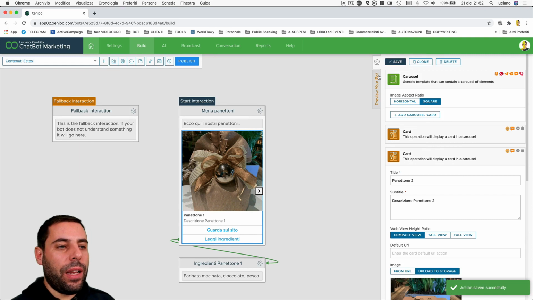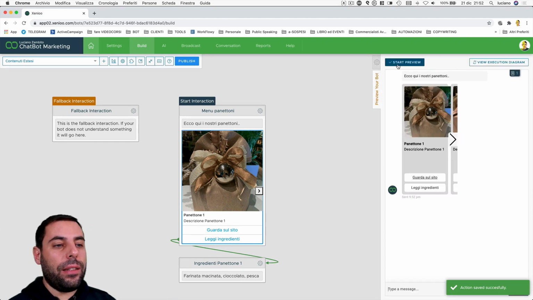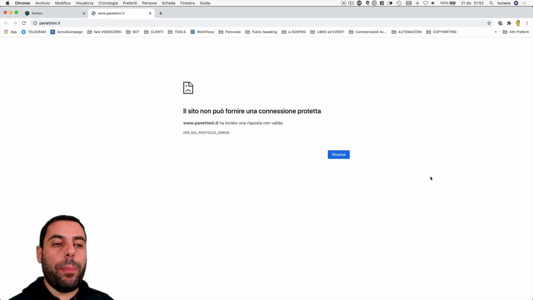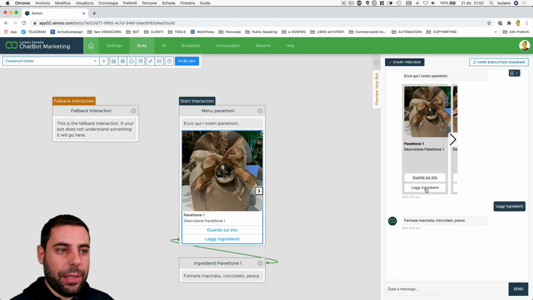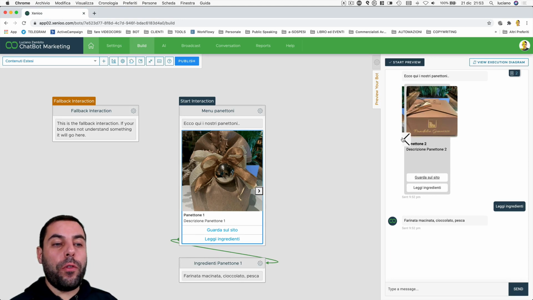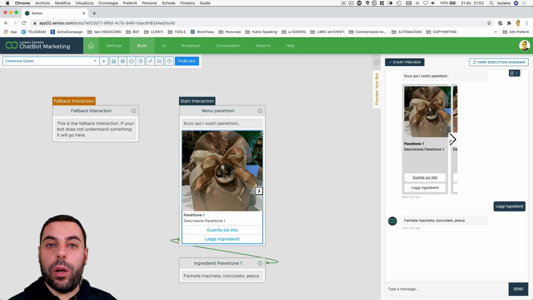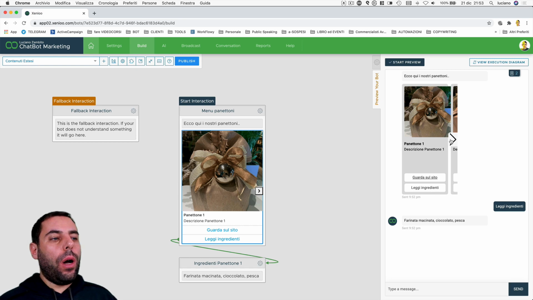We save, then click on preview, and you see that the result is different now because we have our Panettone 1 with its buttons. The first one goes to the site www.panettoni.it, and the second one lets us read the ingredients. If I click here, this arrow allows me to scroll through the carousel in our menu, so I can go to the second card and so on. That's okay. Now we know how to get our carousel by creating its cards and choosing its contents.